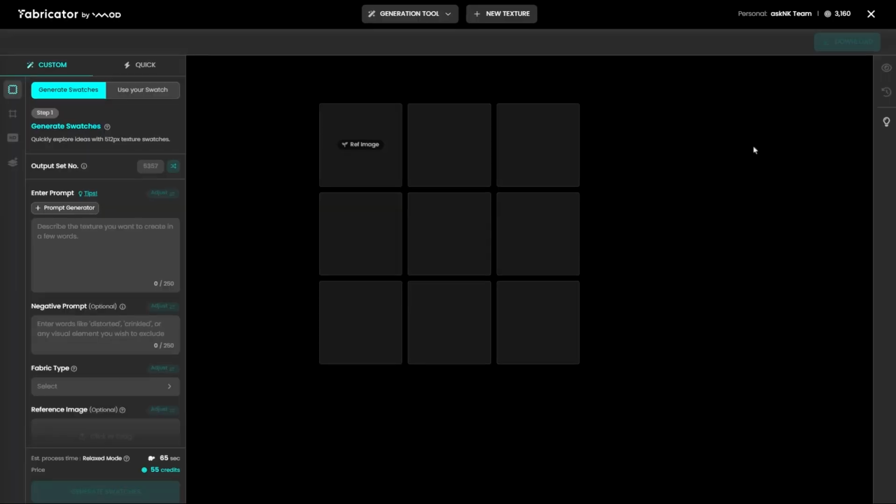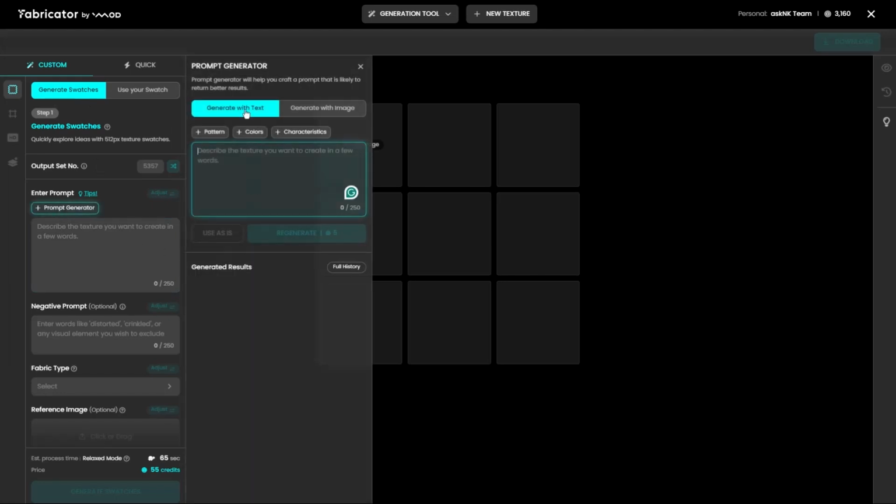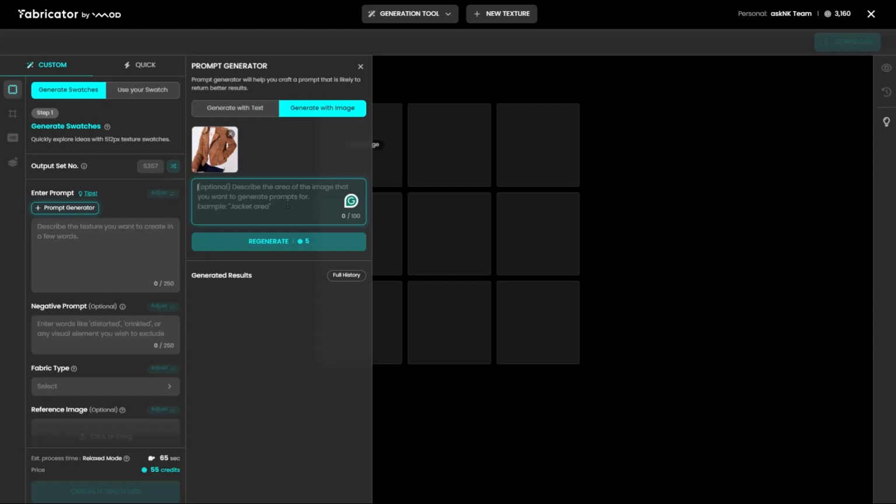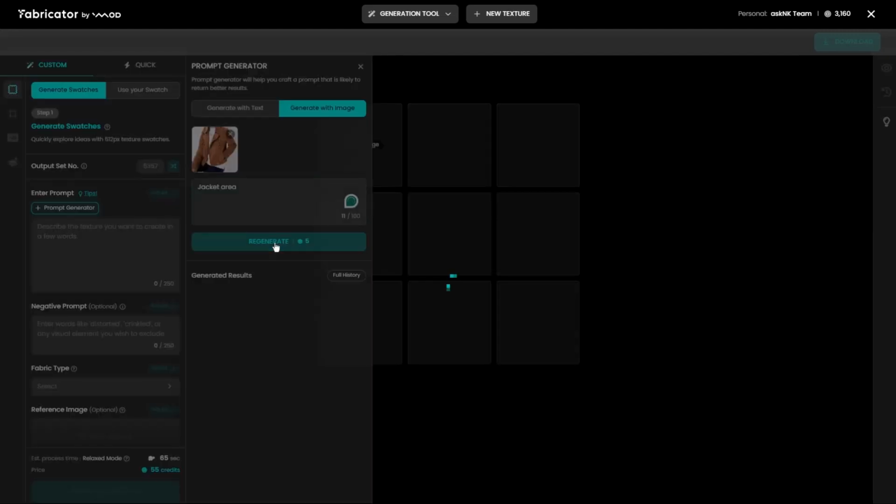So now that we've seen how you can use your swatches, let's see how you can generate swatches by yourself. So what we can do is go over to the swatch section, go right here where we have the prompt generator, click, and you would notice that we have generate with text and generate with image. And for this image, what we're going to do is click, drag and drop an image here. And in this case, we do have a sweat jacket image, which we're going to use to generate the swatches. And we're going to enter the text jacket area. And once we enter the text, we can now click on the regenerate button to generate a prompt.